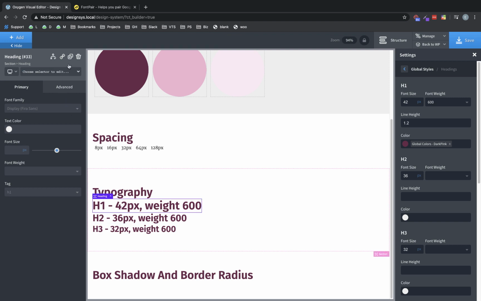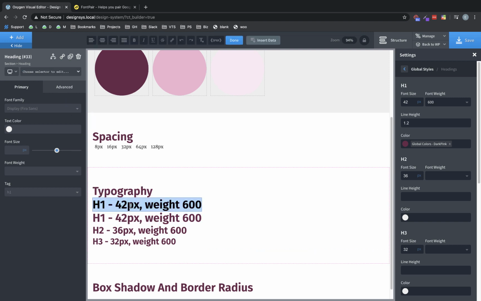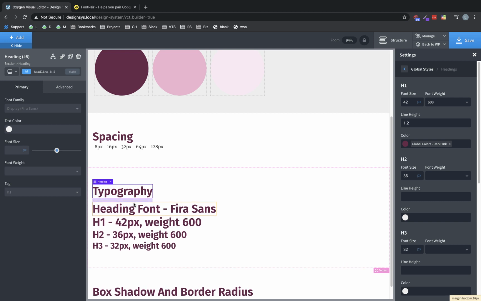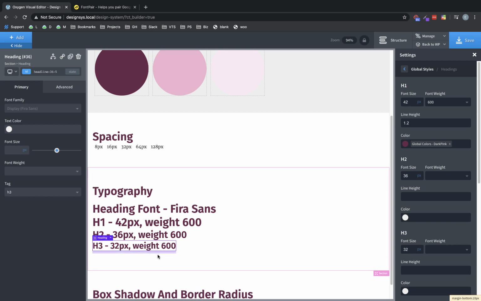Now, the other thing we're probably going to want to do is just say what font we're using. So we're going to say heading font. It's going to be Fire Sans. Perfect. And then let's just add some spacing here. And again, we're using an 8 pixel increment. So we added 16 pixels of spacing there. And we'll add some below this too, because we're about to jump into text font.